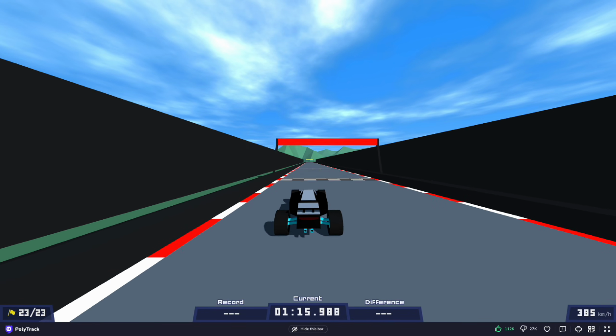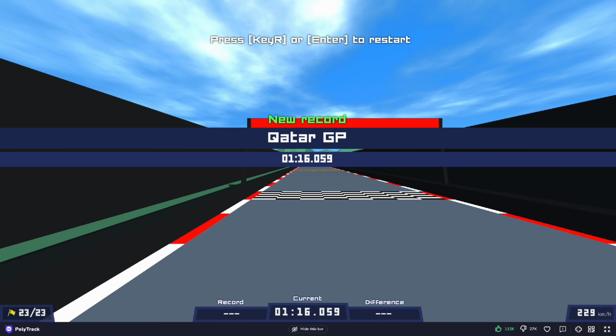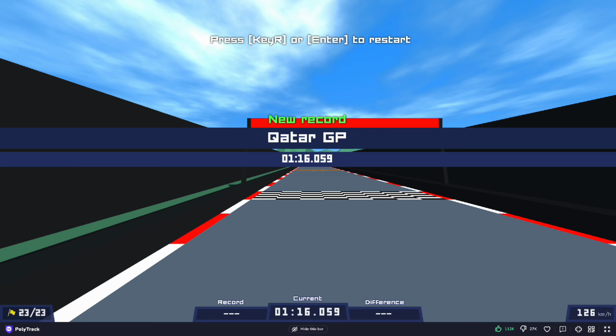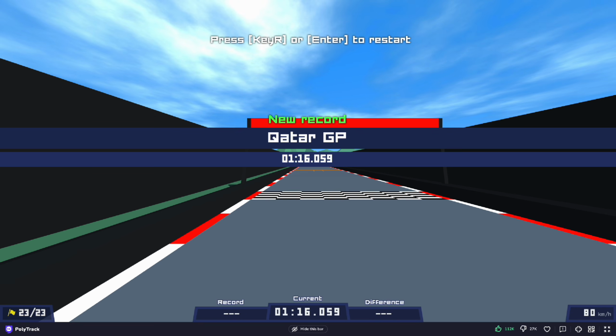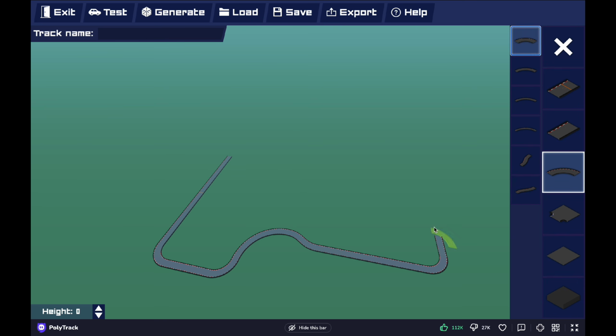Alright, so I'm done with the track now, and that took me 1 minute 16 seconds. This is definitely longer than all the tracks that I've made so far, except for the US Grand Prix. Both the Qatar Grand Prix and the US Grand Prix are around the same, with both of them being well over 1 minute 10 seconds. Moving on to the final track of this episode, and also the final track of this entire series, we got the Abu Dhabi Grand Prix.